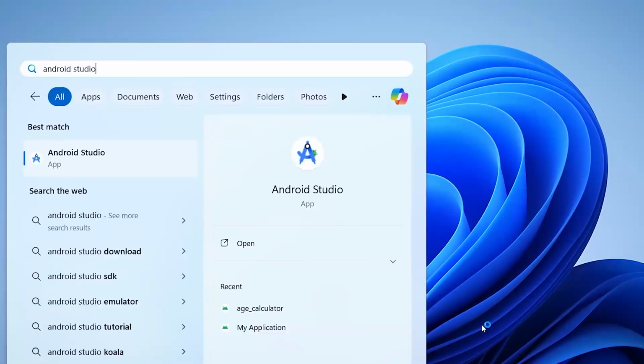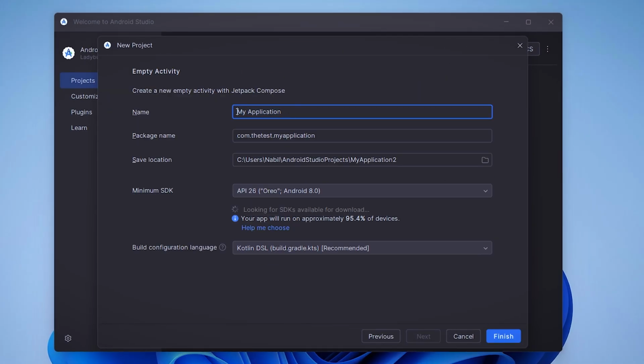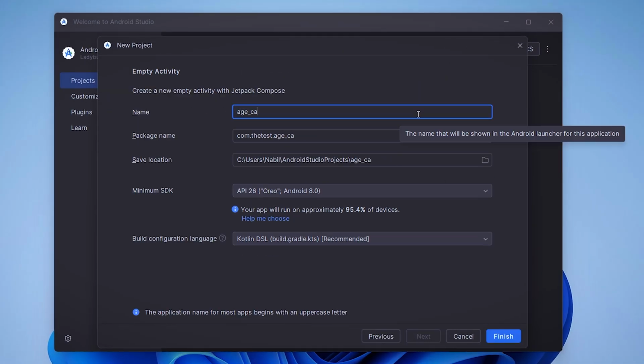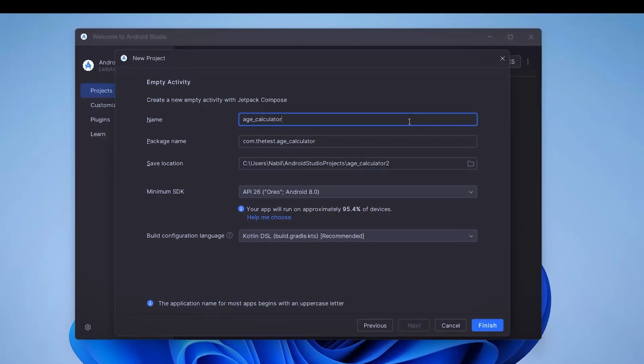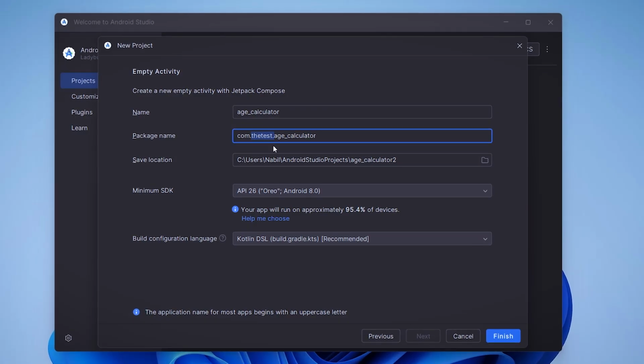So I'm opening Android Studio and creating a new project by selecting empty activity. Now you need to fill in these details. If you make any mistakes, don't worry, they can be changed even after the project is created.